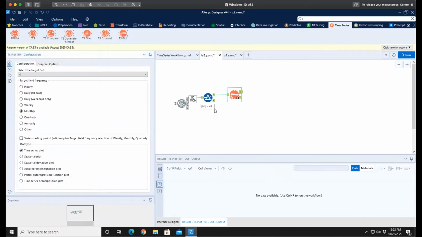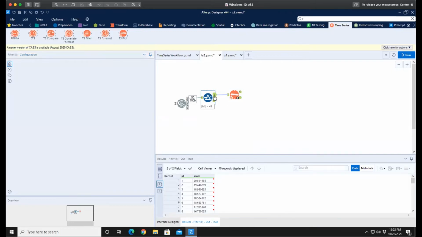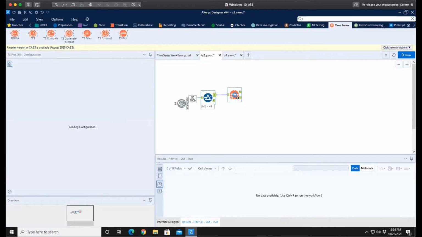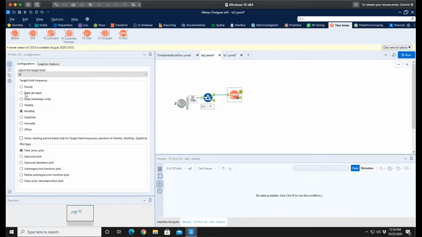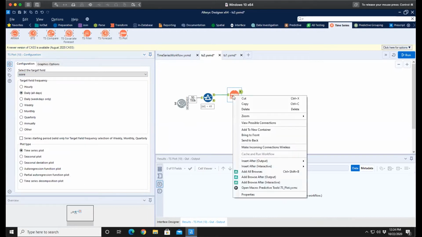All right. And I've got to tell Alteryx a few things about my data. The first is this target field frequency. If we look at that coming out, there's no date stamp there, but we're going to call this daily data. We're just going to assume that it's daily. So I'm going to put daily, and then the target field that I want is going to be score. Okay. And I'm going to add all my browses.